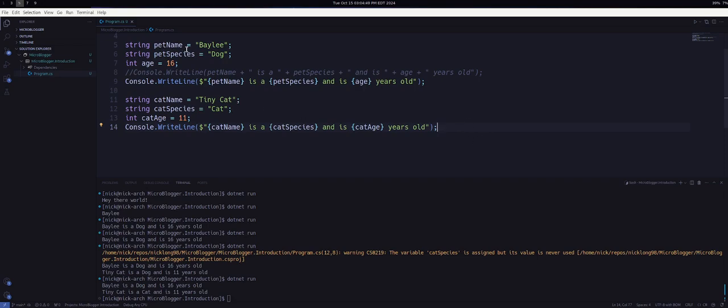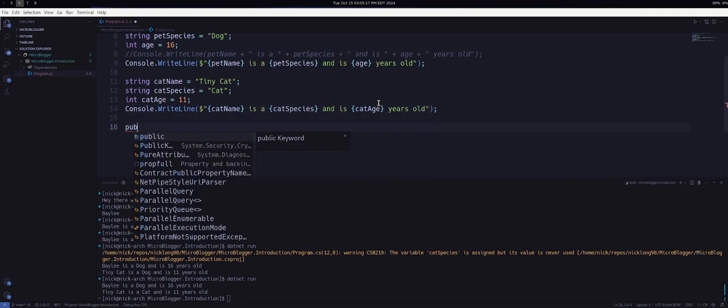So you can see we're declaring the same variables a lot, like a name, a species, and an age. What we can do is we can write a class. A class is a group of related data and methods that all belong together. And so you can see here we've got the same pieces of information about our pets. We've got a name, species, and age. So we could create a class that represents that. So let's go ahead and do that.